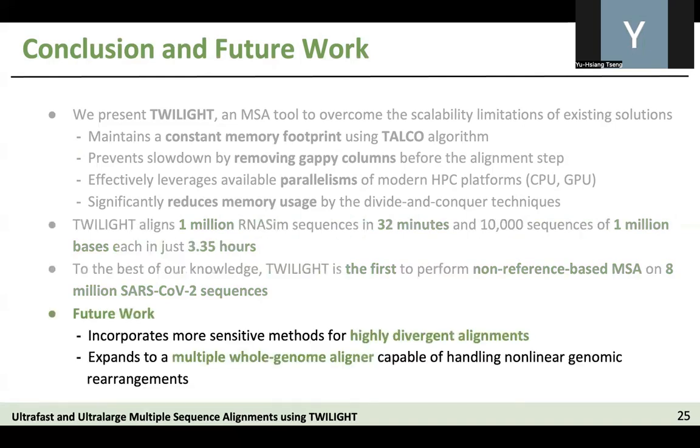For the future work, as I described before, we try to incorporate more sensitive methods for highly divergent alignments. And we also plan to expand TWILIGHT to multiple whole genome alignment, which is capable of handling nonlinear genomic rearrangements such as inversion, duplication, and long indels.